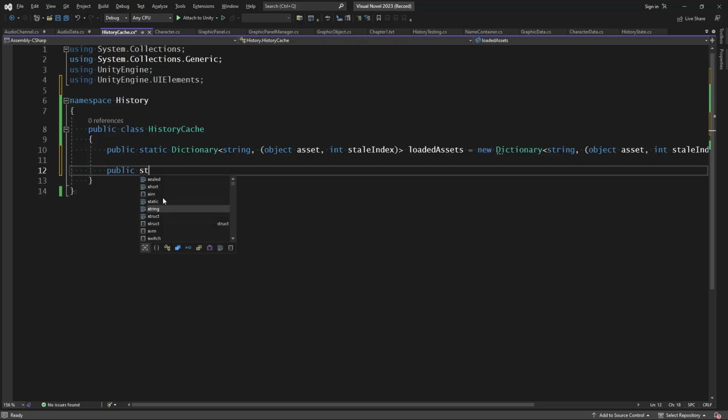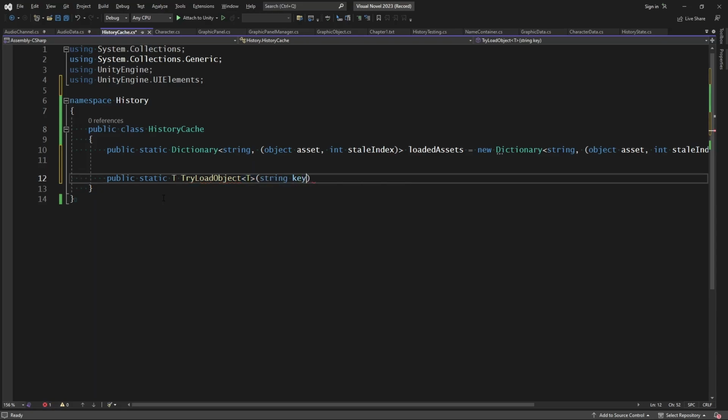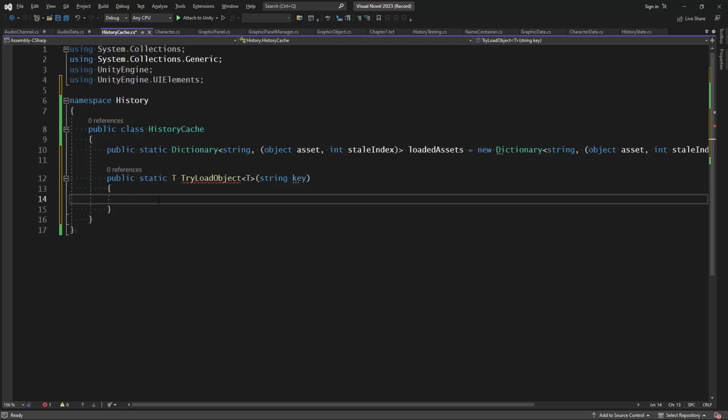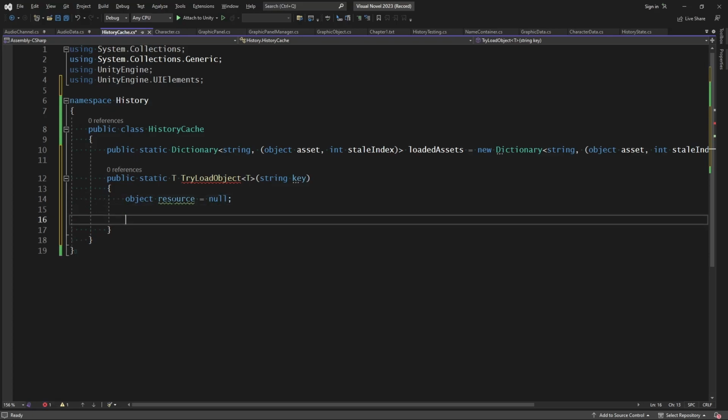So public static, this is going to be a generic type of T, because we don't know what we're returning. We're just going to try to load an object of type T. And what we're looking for is a string for the key, which represents the ID of this asset. So let's cache first object resource as null. We don't have anything yet, but maybe we will.